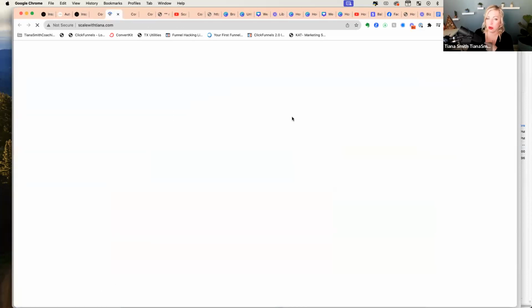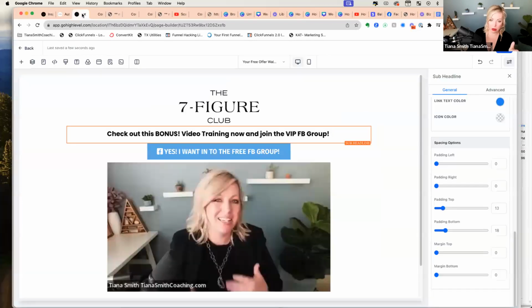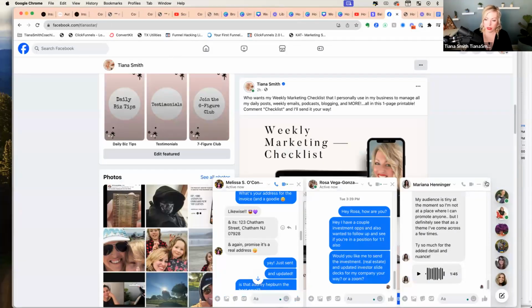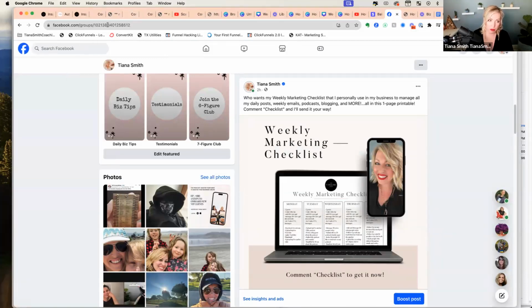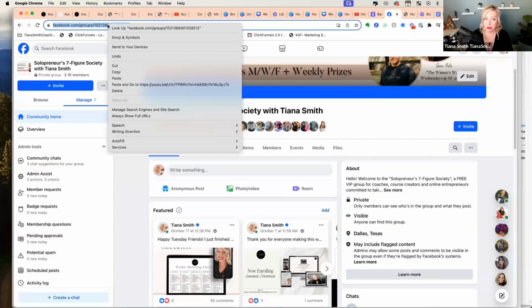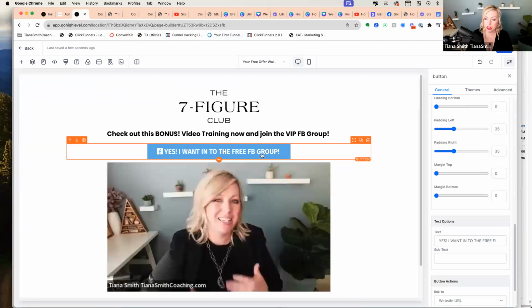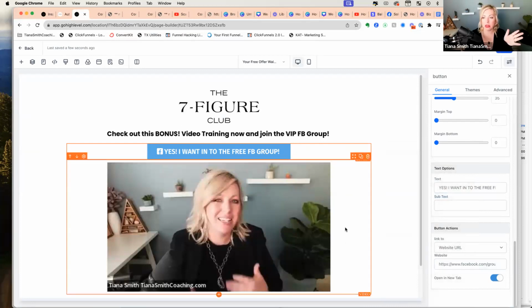Now, this link is still going to the Scale with Tiana page. So that's where you'd be like, oh, let me go in here and grab a Facebook group link. And just so you know how to do that, I'm going to go to my free Facebook group. Here's the group link up top here. I'm just going to copy that link, come back to this page, and scroll down to website URL. I press paste and I open it in a new tab because I want them to be able to come back to the other tab.